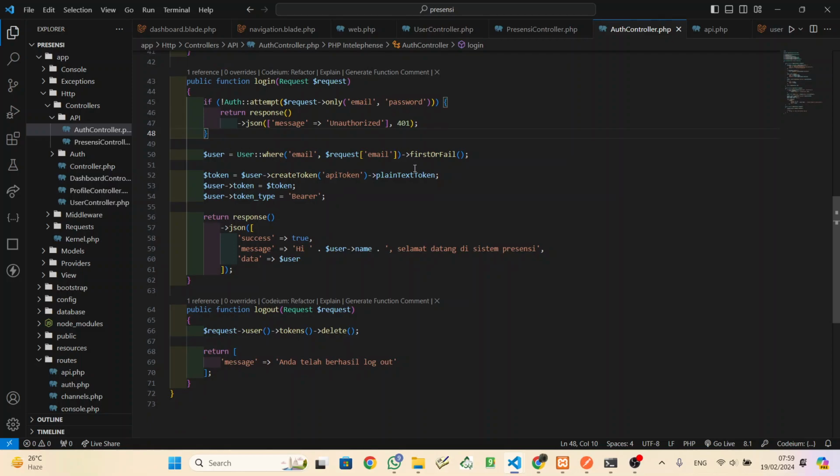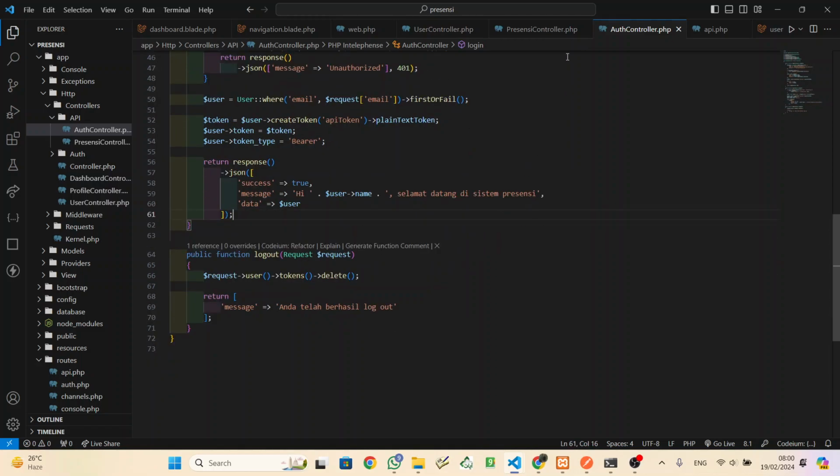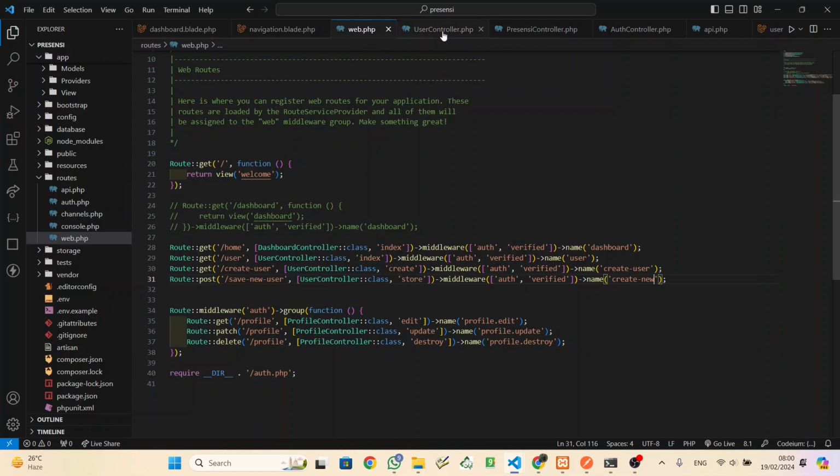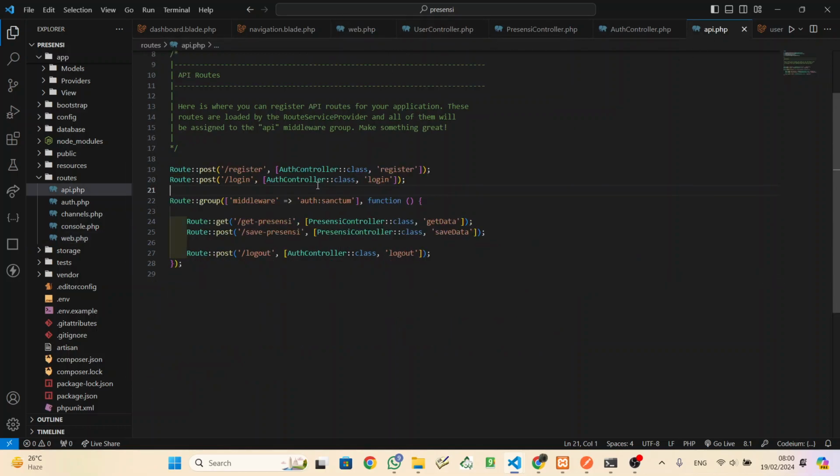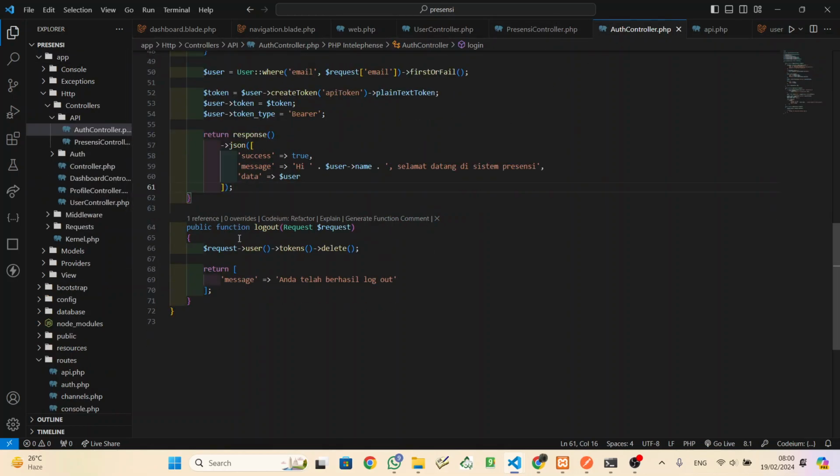And then this also will create a token. The token type is bearer, and if it's success, it will return the success response with this response. And don't forget to make a new routing for login.